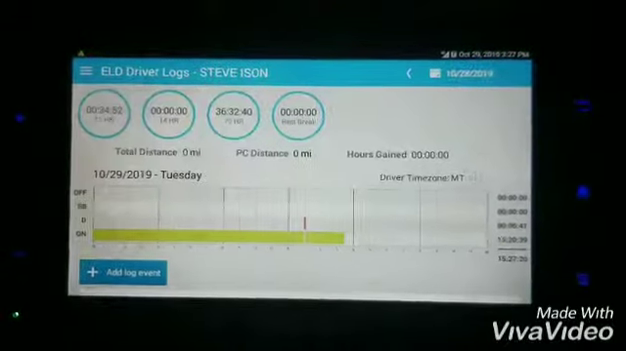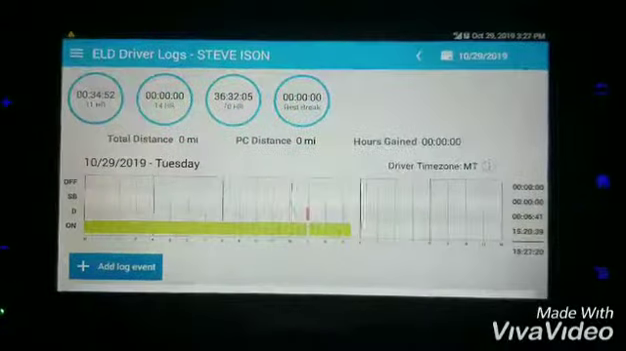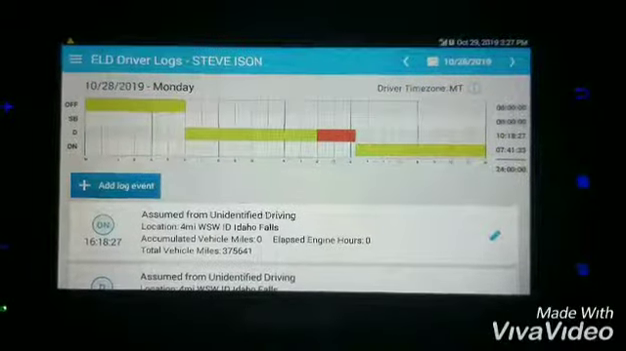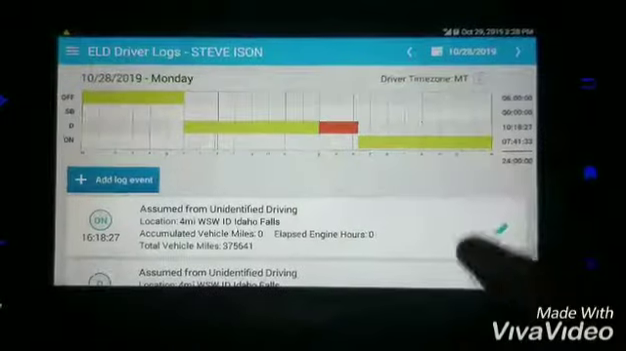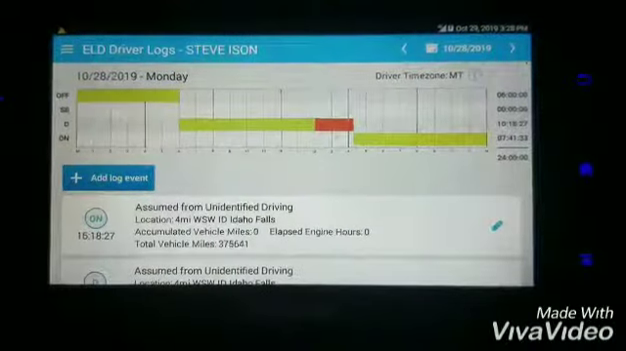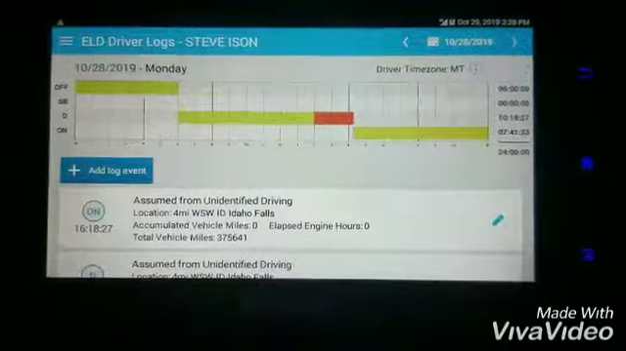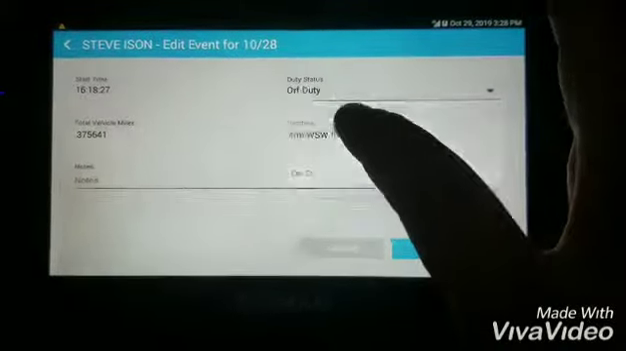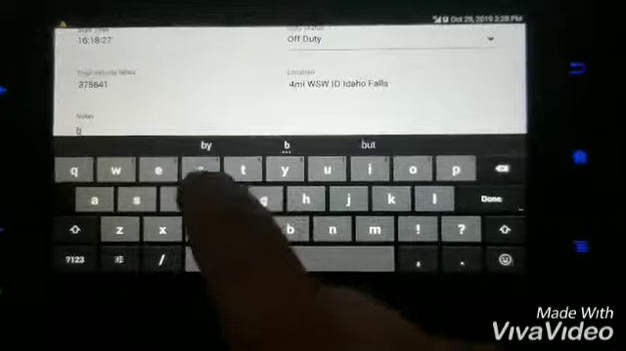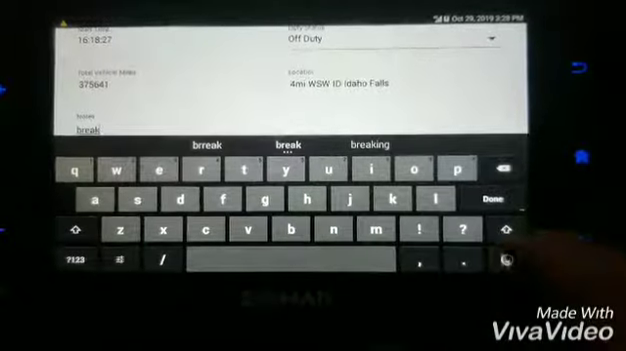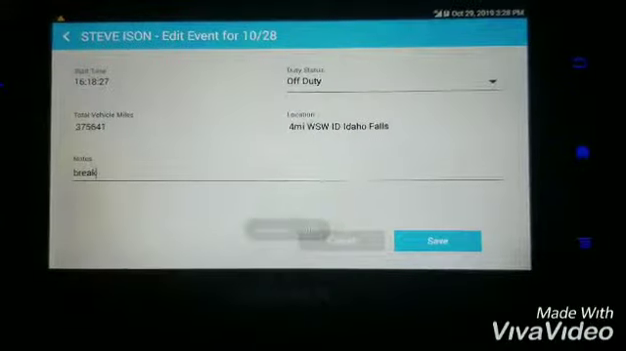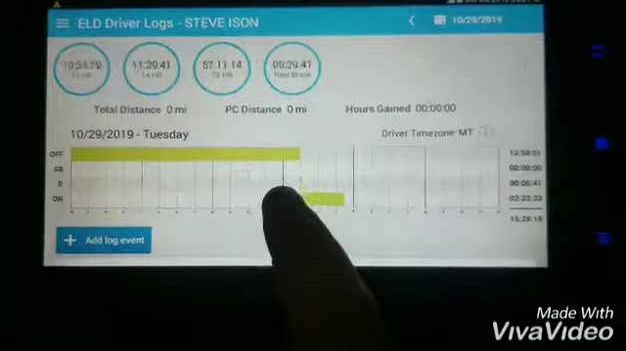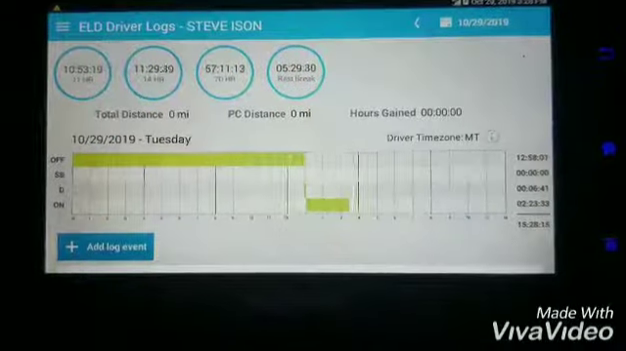Alright, and we're going to go to the next day, and it looks like I'm still in a little sliver of red, so I'm going to need to edit this time out as well. If you look at my log time, it looks like it was at about 16:18 is when I was on duty. So I'm going to click this, change this duty status to off duty, and change the note to break. And then done, and then save. Alright, now that switched that time, so now that little sliver that was red is now green.